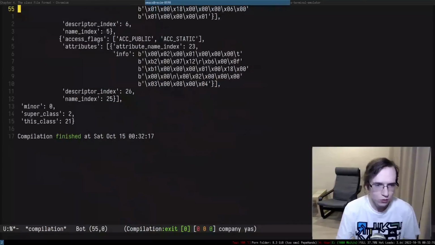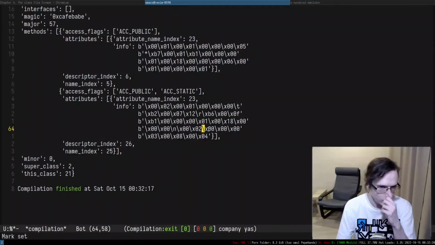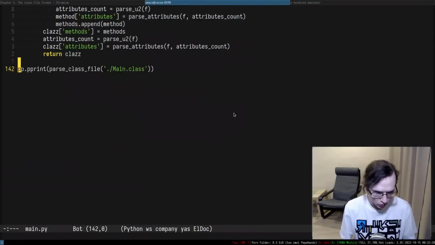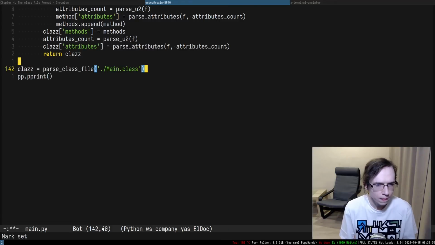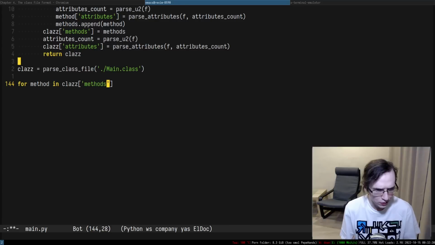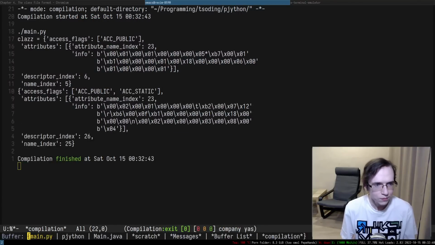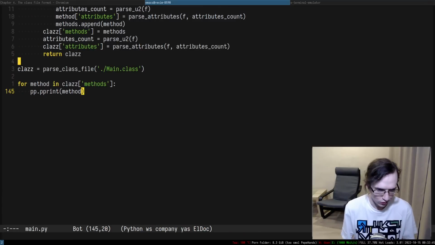So this is a simplified version of this thing. It has only 2 methods, and what I want to do now is explore that. Method in class methods. Okay, class. This is not what I want. I want to print the method. Okay, so we probably want to take a look at the name index of this thing, right?